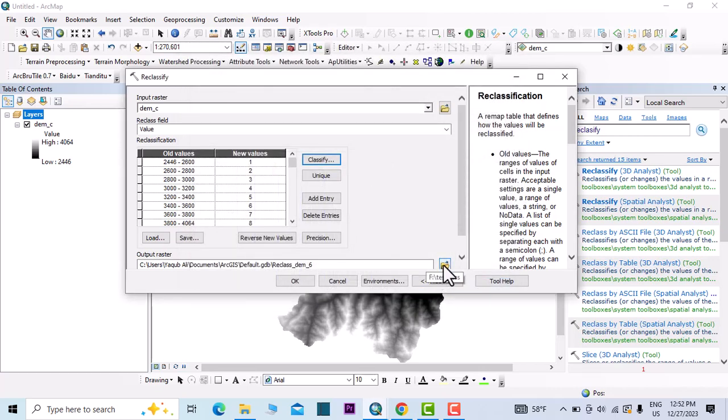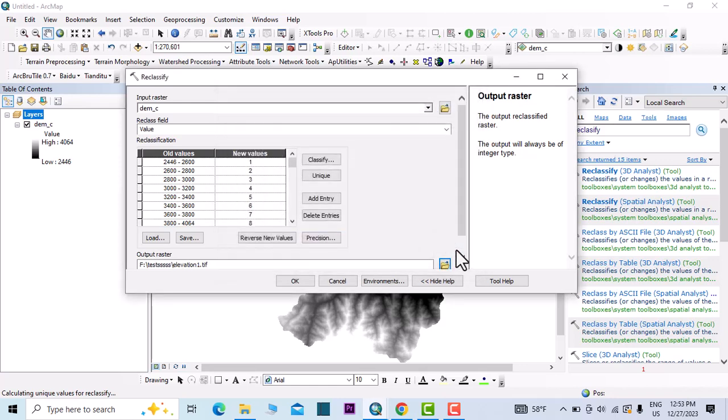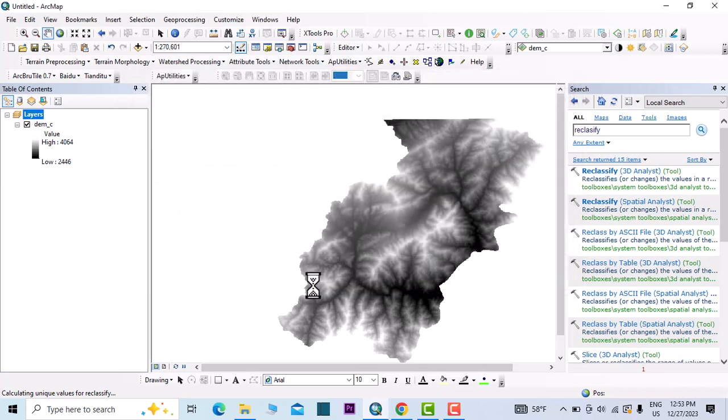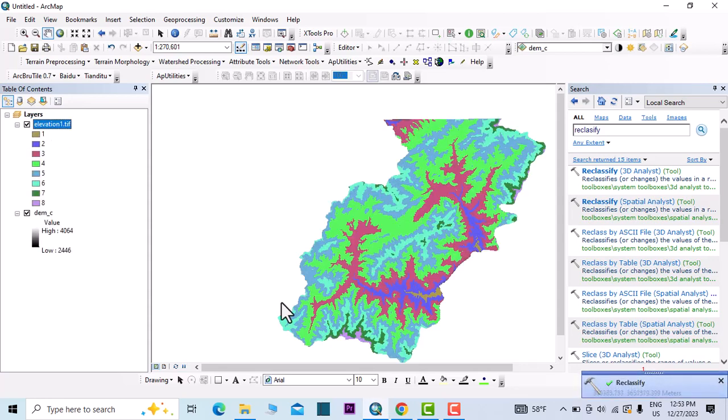Specify the folder, write the name elevation, and save and okay. Yeah, done.